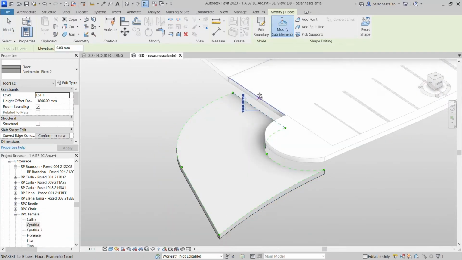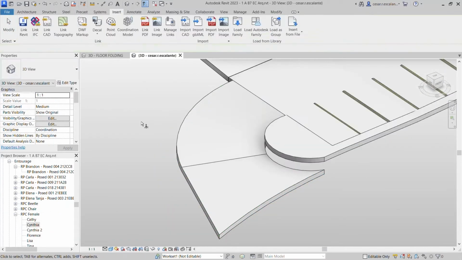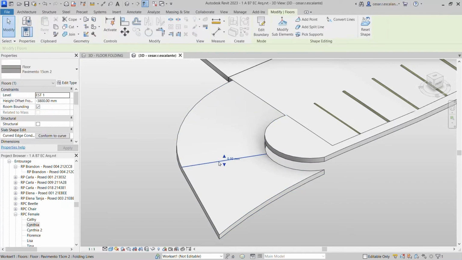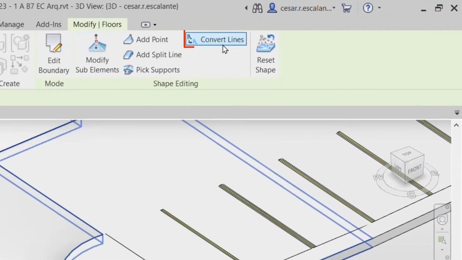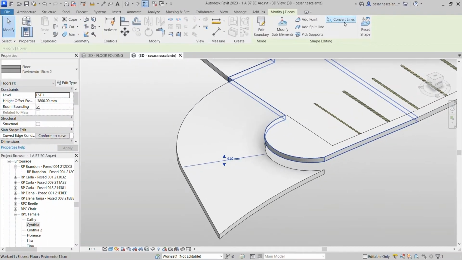You can also convert folding lines into split lines. Place your cursor over a folding line and hit the Tab key to select it. Then click the new Convert Lines button on the Shape Editing panel of the Modify Floors contextual tab.